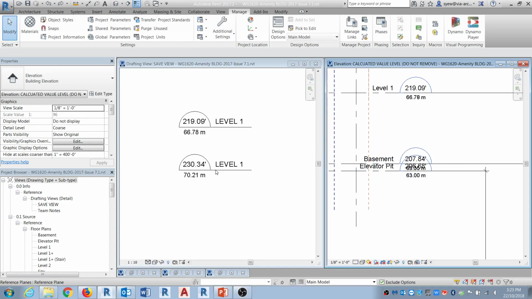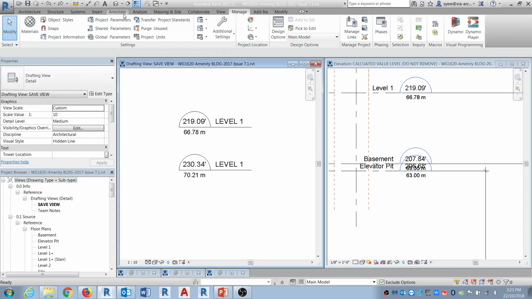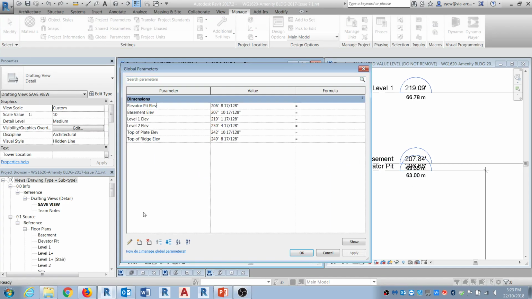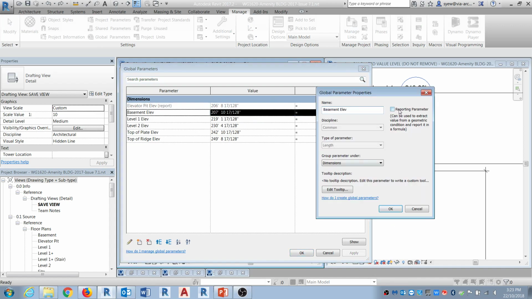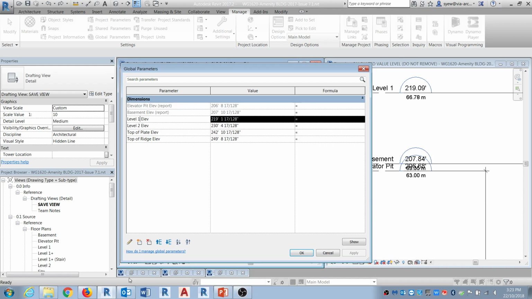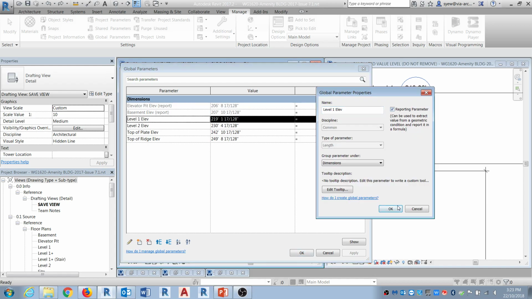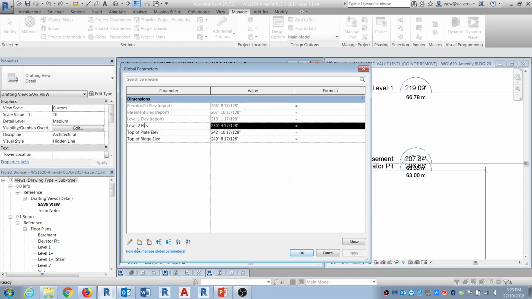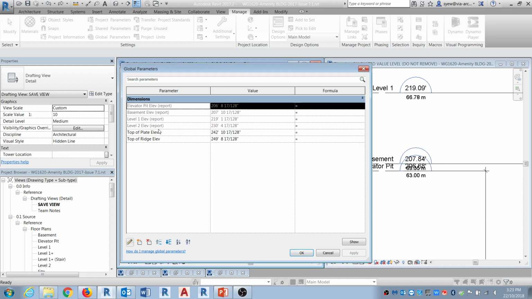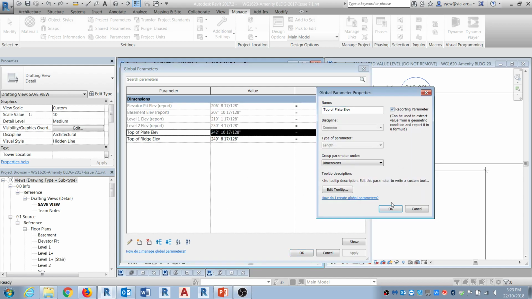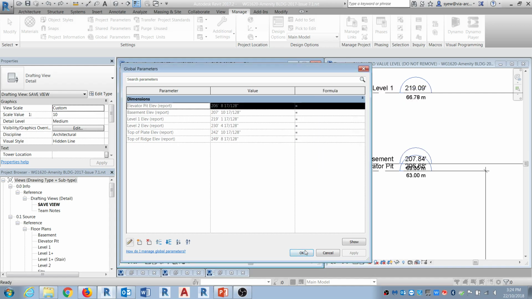Okay, let's undo it. I'm going to go back to global parameter, check that, and make sure they all report. I forgot to mention that. What report does is that it is relying on that level to do your reporting. And then anything changes will automatically update those values.